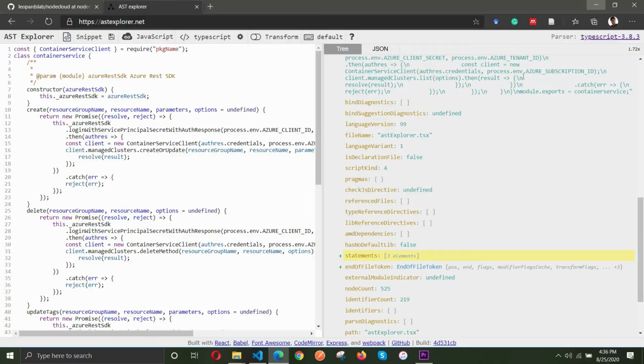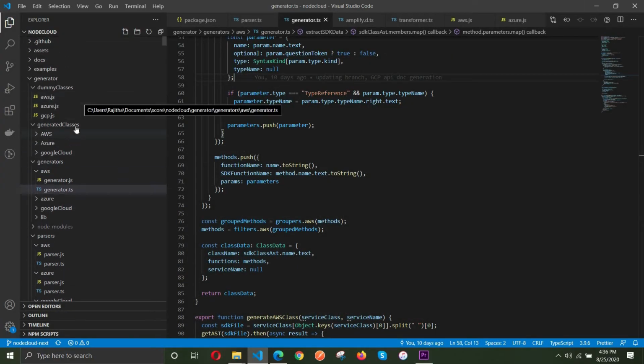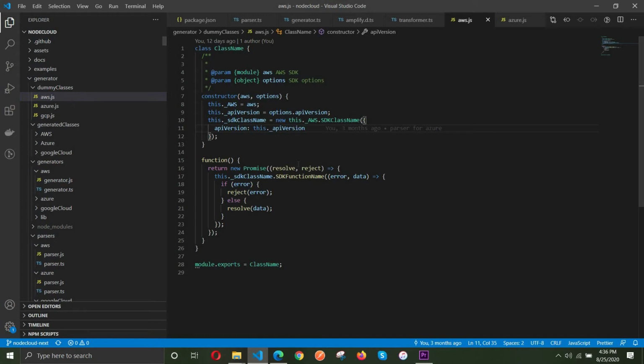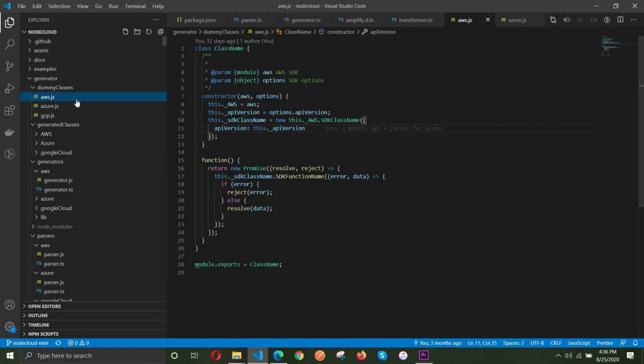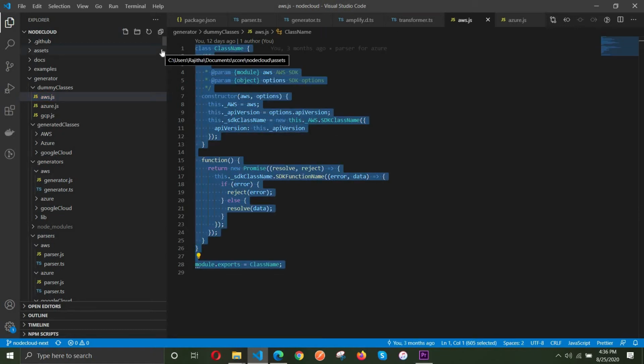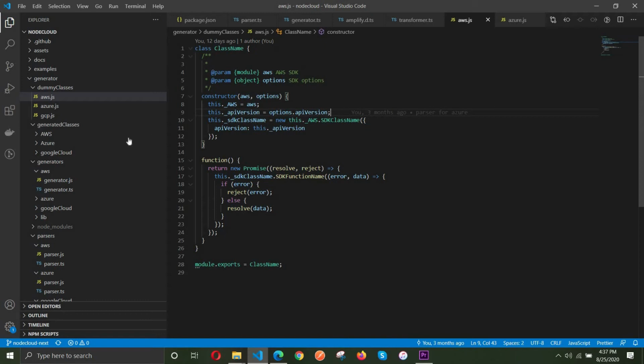Even in the transformation function, what actually happens is we have dummy classes which are kind of the format of an AWS service, and for Azure we have a different format. So we have the formats set up here. What we do is we pass this dummy and do a transformation to achieve our goal. That happens in the transformation part. I will talk about that afterwards.